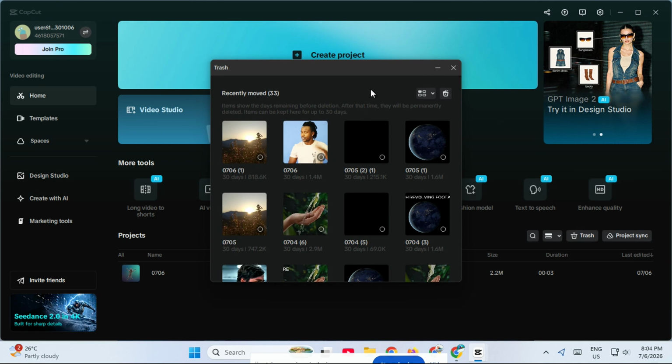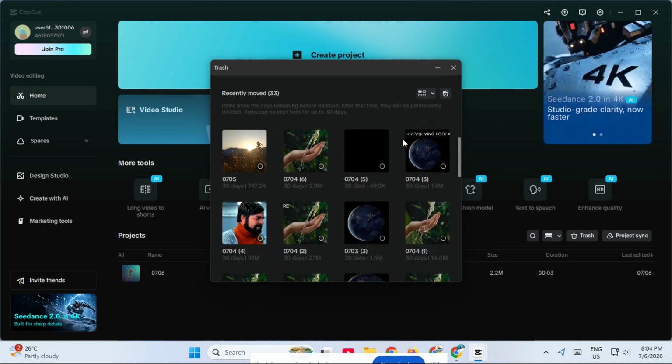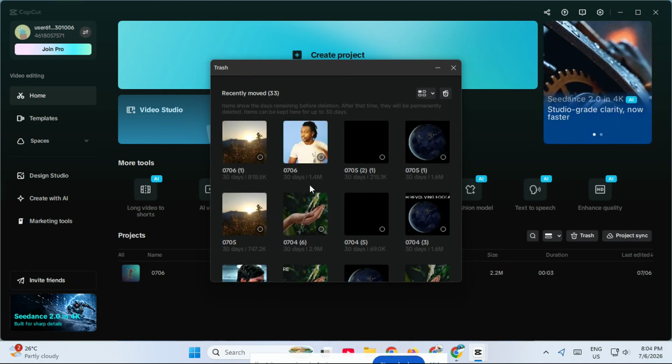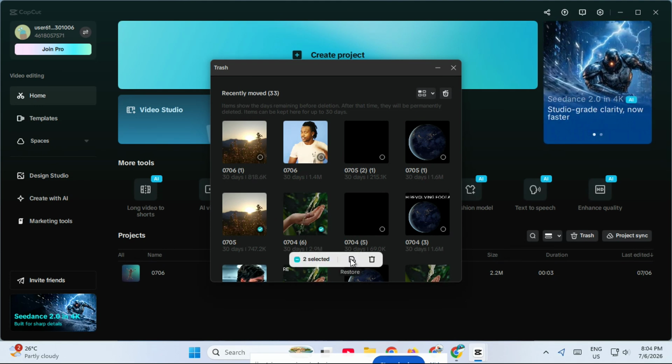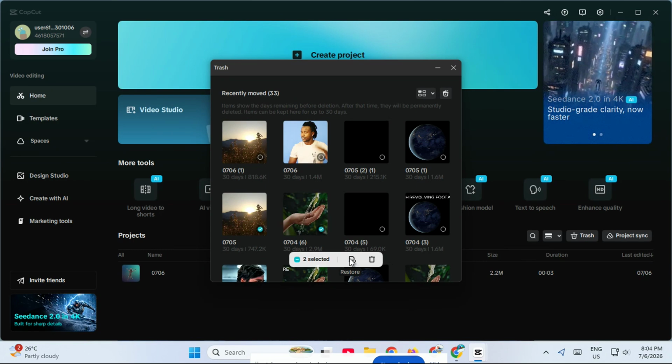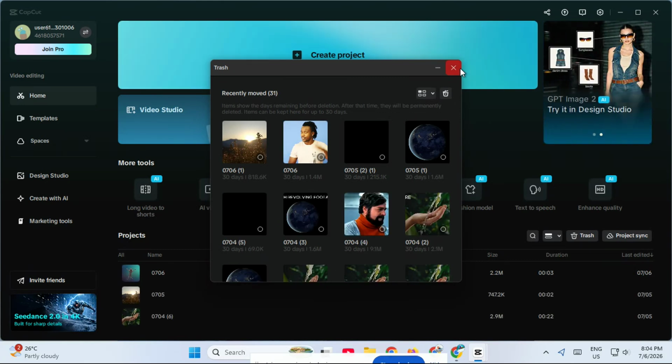After you open the trash section, you should see the deleted projects you want to recover. Take a moment to find the correct one, especially if you've deleted more than one project. Once you've located it, select the project. Now look for the restore icon. This is the button that brings your deleted project back into your main CapCut workspace. Click the restore icon and CapCut will recover the project for you.